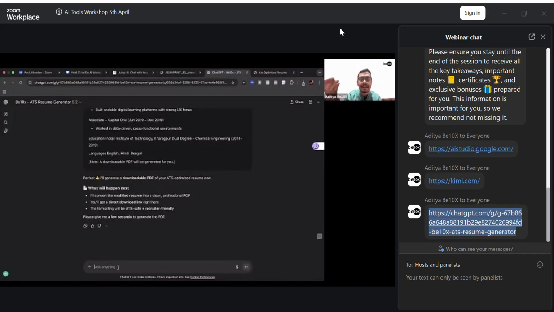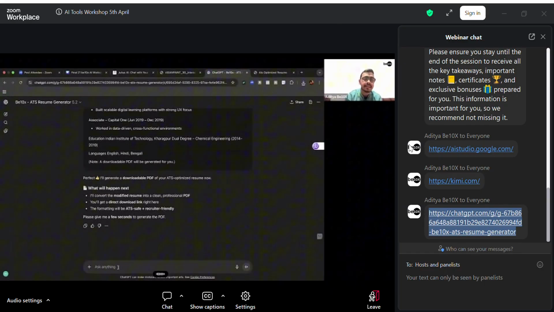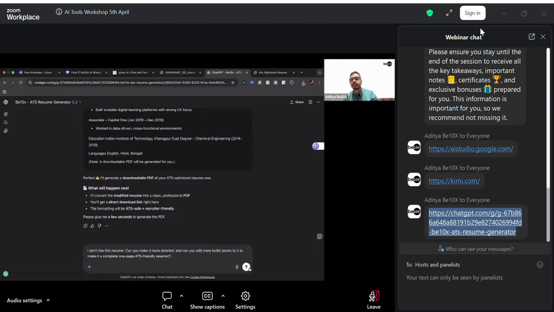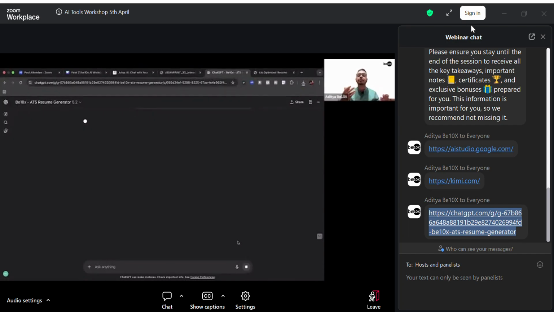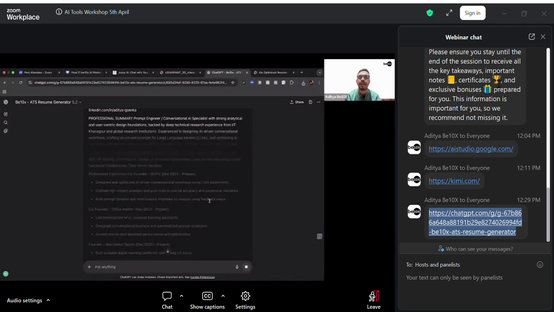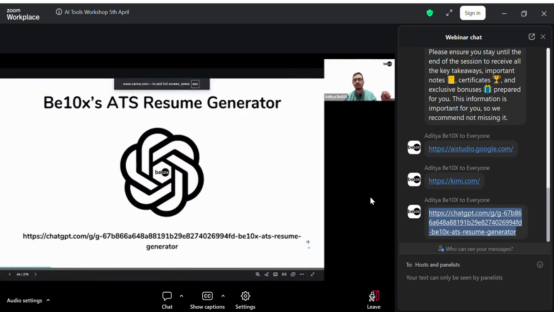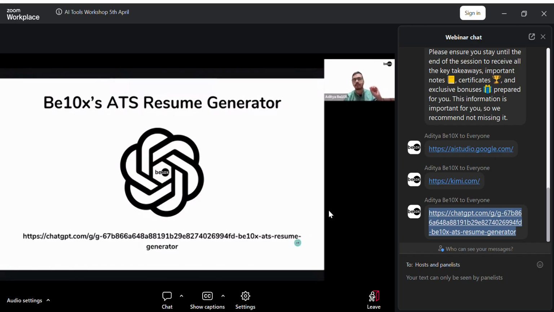You tell it to the AI, I don't like this resume. Can you make it more detailed, and can you add more bullet points to make it a complete one pager ATS friendly resume? So you give this sort of a prompt and it will be able to do the work for you. Basically solve any sort of problem that you have with the help of AI, and AI will be able to help you with it. So this is how you make an ATS friendly resume for any sort of job where you can increase your ATS score.